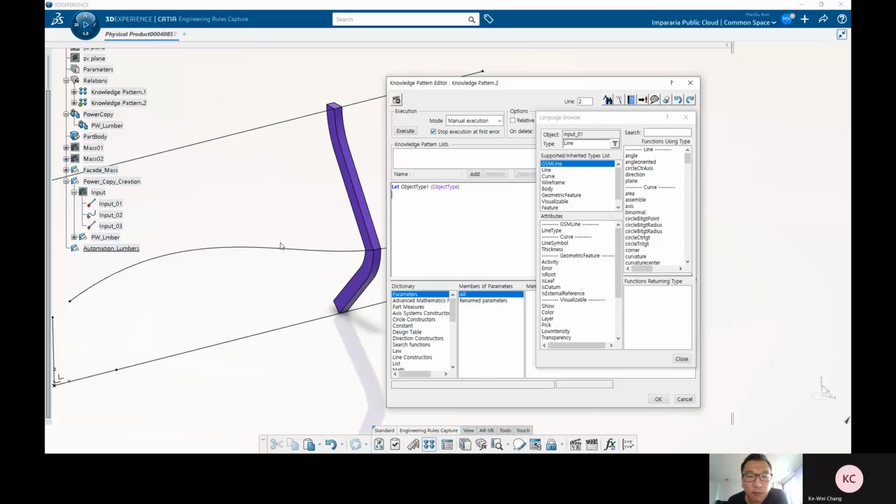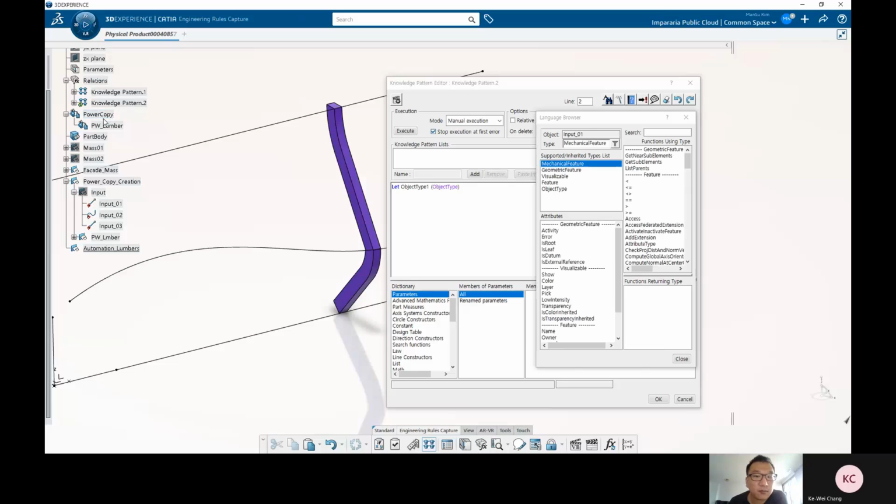Like a wireframe, we call it a curve. A curve includes line and arc or spline and polyline, those things, right? So those are very sub-elements, and then going up, you will cover bigger and bigger. A geometrical set is treated as a feature, a line is a feature, a knowledge pattern is a feature, everything is a feature, but inside, by clicking, you will know what is the functionality.